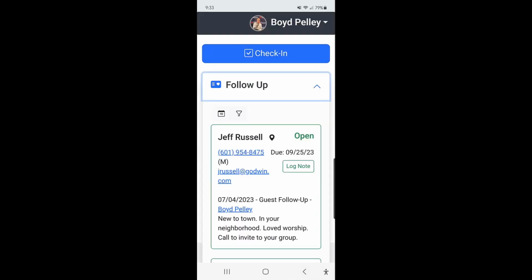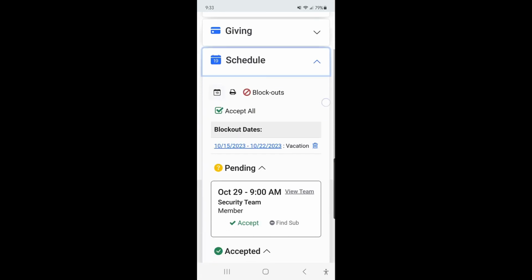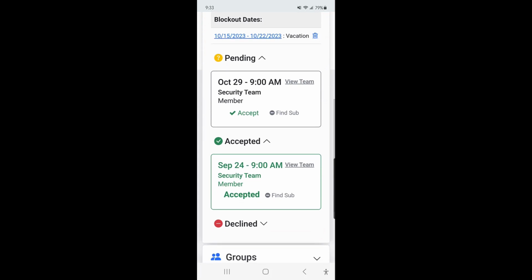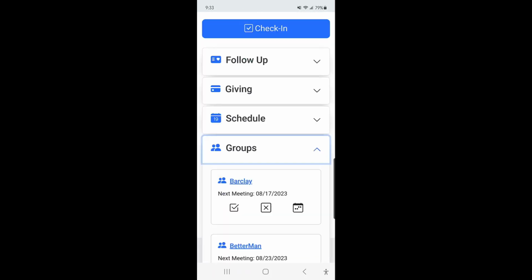Next is follow-up. This will only appear if you have active or recent follow-up tasks. Then you'll see Giving, followed by the volunteer schedule. The schedule allows you to add blockout dates, then shows pending invites, accepted dates, and declined.